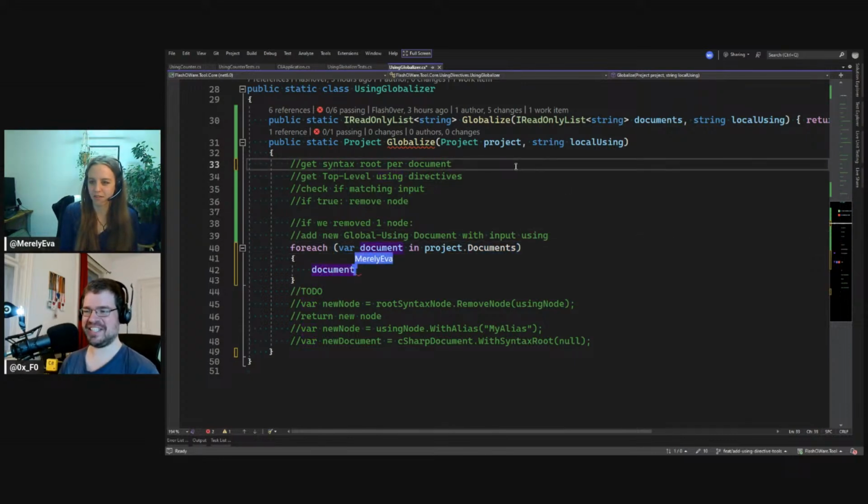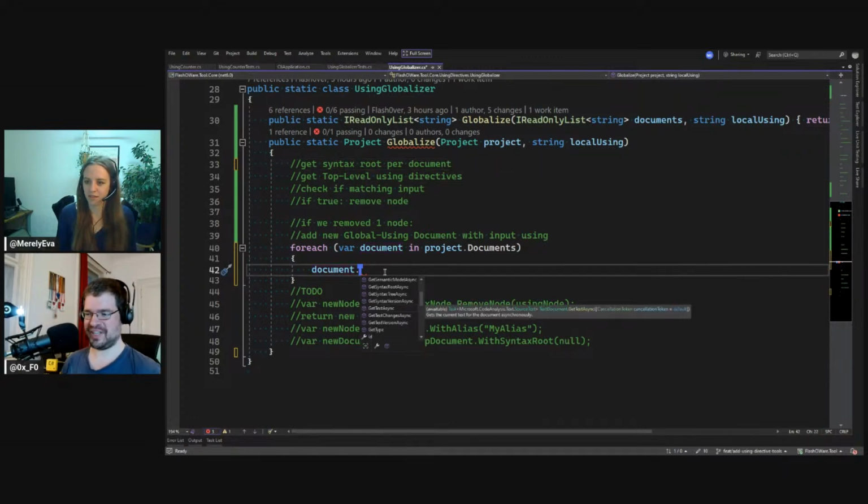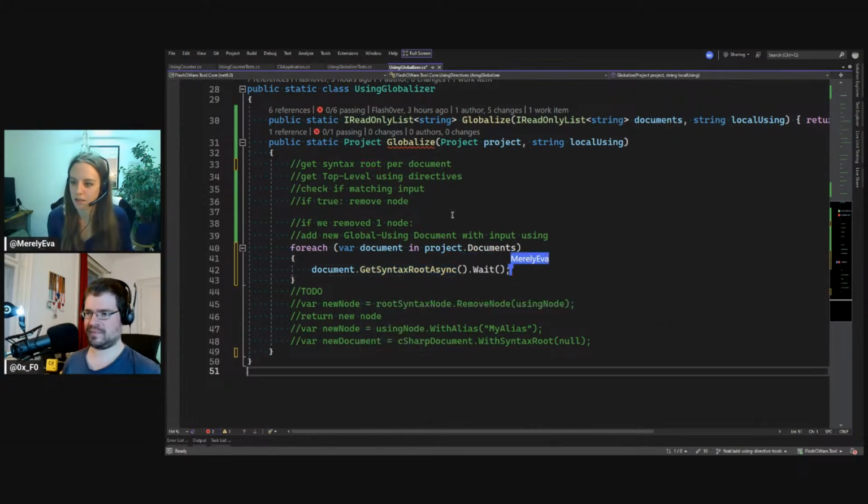I think I now do the reverse. I write the comment, and now you're the automatic AI machine. Does it have some root thing? Root thing. Get syntax root async. That's autocomplete. Wait, we don't need the wait. Do we need the wait? Are we waiting? No. Good. Get syntax root async.